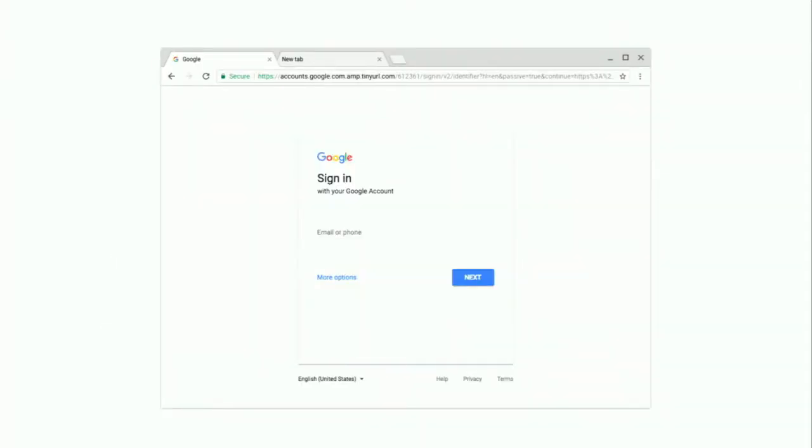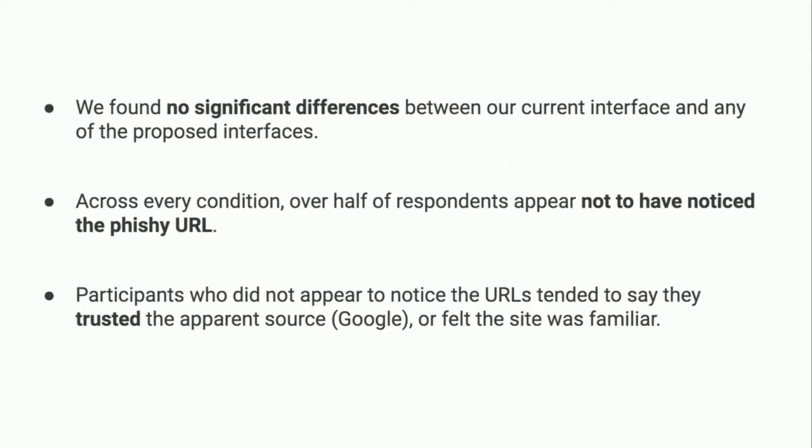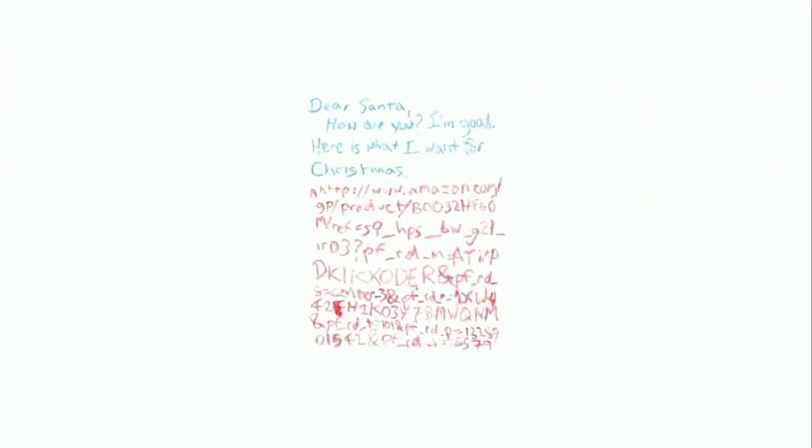So we showed users this screenshot of the real Google sign-in page with the 5 different URL bars at top, and then we asked them questions about how comfortable they would feel logging into the page. And unfortunately, we found no significant differences across any of the options. Across every option, over half of the respondents didn't notice the fishy URL, and those who did notice the URL said that they trusted it because this website was Google. So unfortunately, we haven't really figured out this problem at all, right? And even if we did figure out a way to make the URL less tricky, about half of people wouldn't notice anyway.